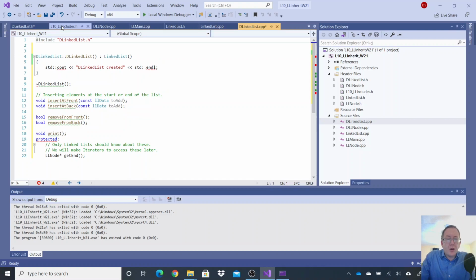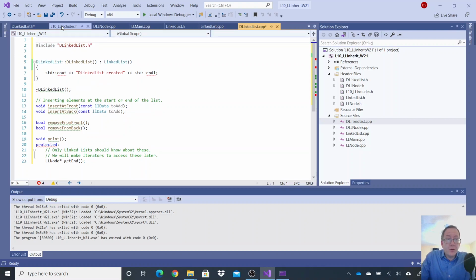Oh, of course. What am I missing? I'm missing that universal thing that I said I did for all the other ones. I don't want that just to include the doubly linked list header. I want to include everything. So I'm going to include this catch-all thing here, L10 LL includes.h. So if I save it, suddenly that goes away. Why?